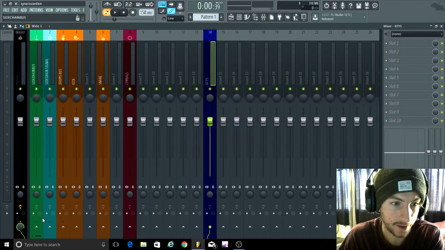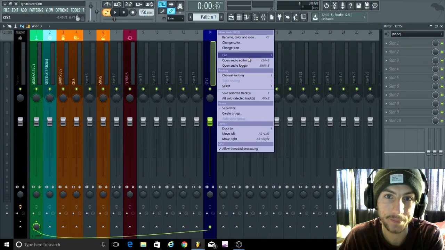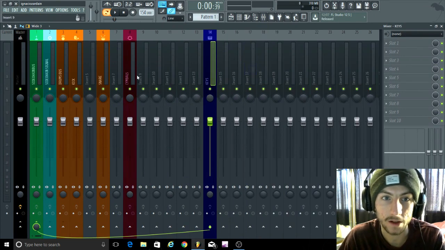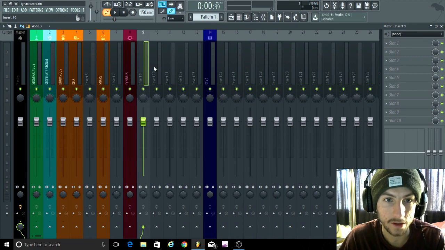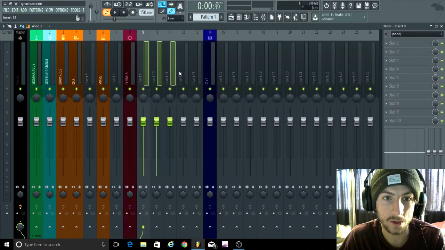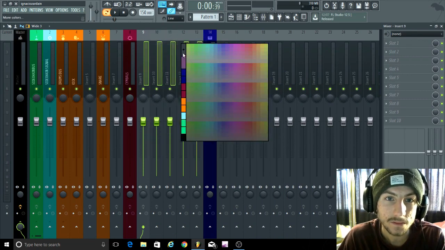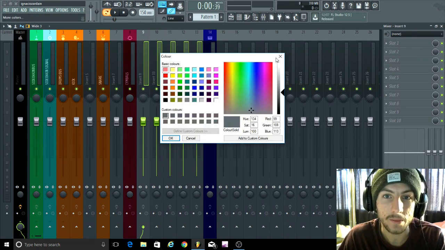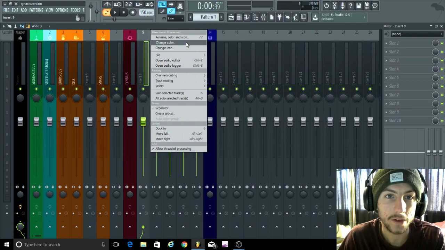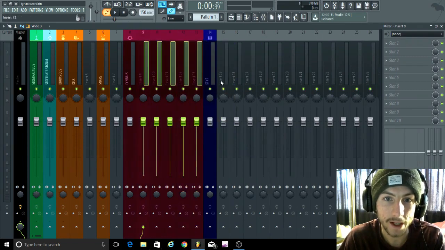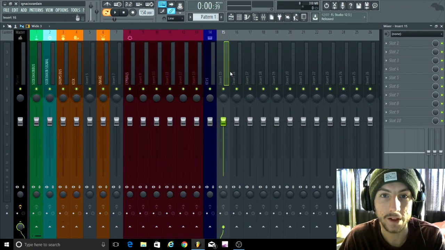Same thing, keys into the bus, out of the master. Give this an icon. Piano. Alright, now Control Shift to select all of these, and we'll go change color. Sorry guys, I think I'm getting sick again. Change color, and we'll go the same color as our cymbals. Bang. Beautiful. Nice and easy.